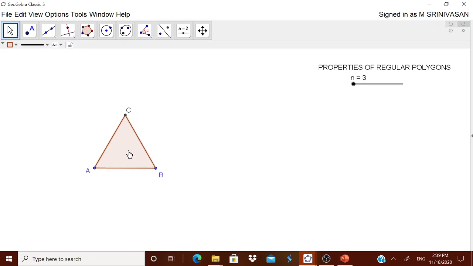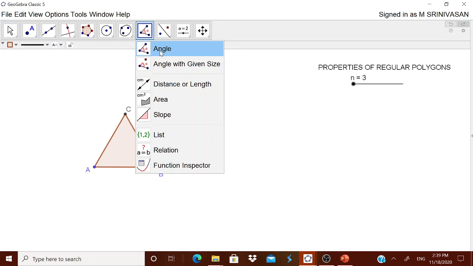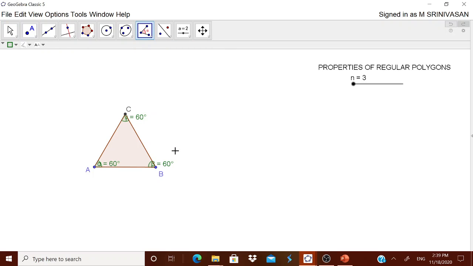Okay, now what we will do is we will try to get the properties of this equilateral triangle, then we will expand it to properties of square, regular pentagon and so on. First we will start with the property of angles. Its angle is 60 degrees. Good, you know that all the angles are 60 degrees.